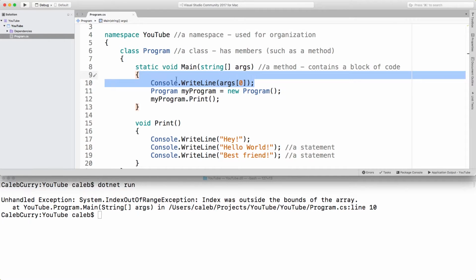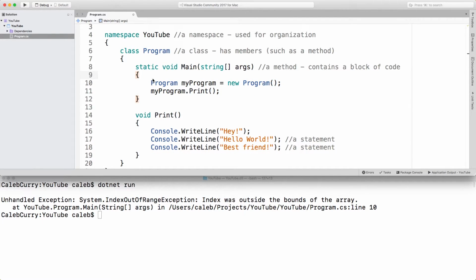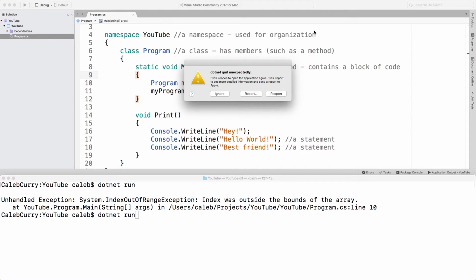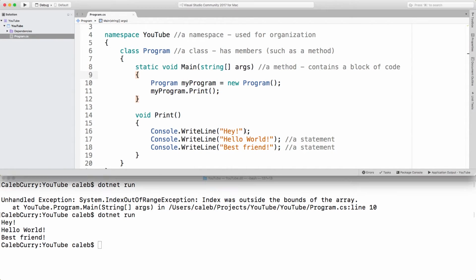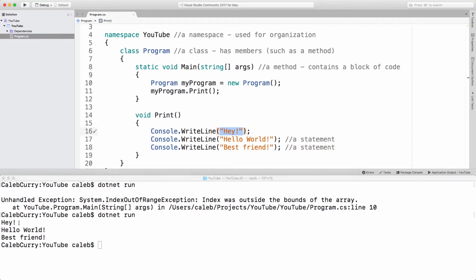Sorry, I had this from earlier, just ignore that. Alright, so when we say dotnet run, we can see that this argument is printed out in the console.